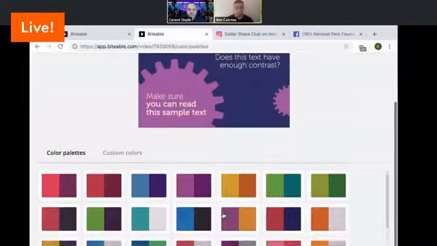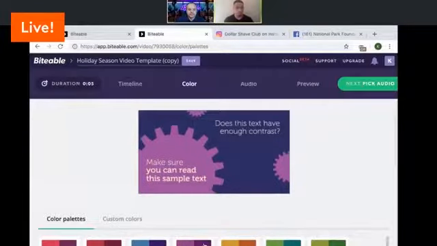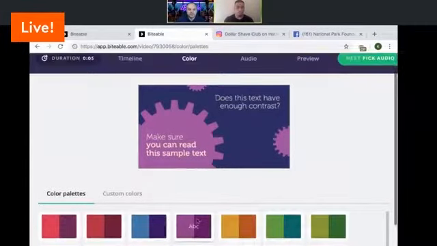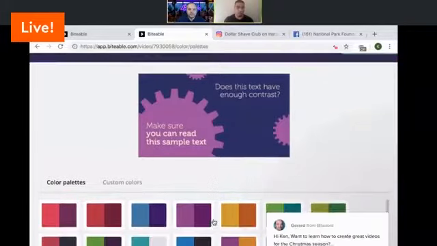And you can change the color. Obviously, most of the time, you're going to want to change the color to your brand colors. So for this example, I'll just keep with the original, but we can play around.